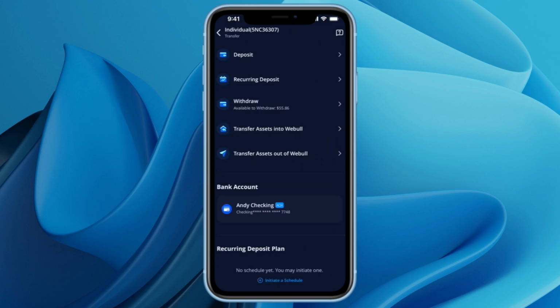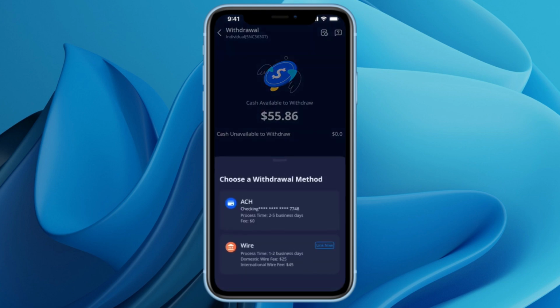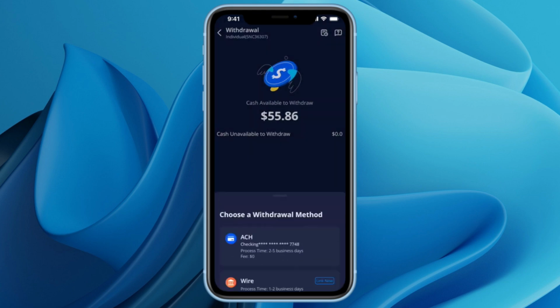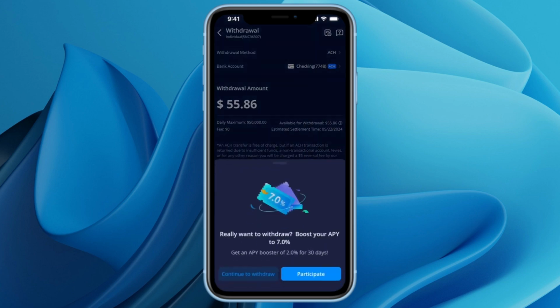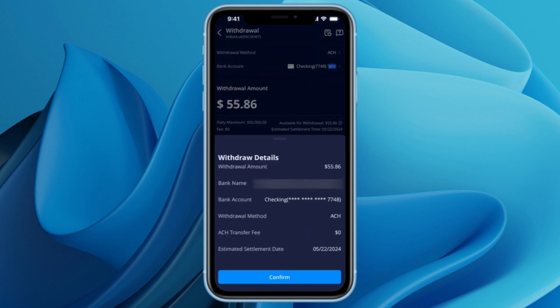Now select banking and transfers, followed by the withdraw option. It displays your available withdrawal amount. I'll choose $55.86 and select ACH transfer to my bank account. Press submit despite their promotional offers. Continue through the withdrawal process and confirm.